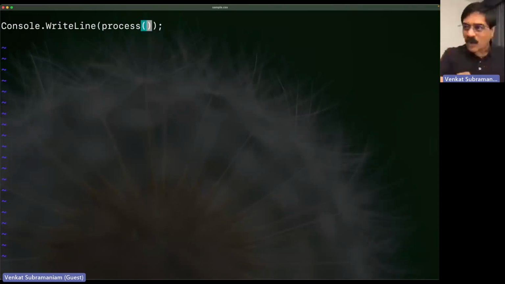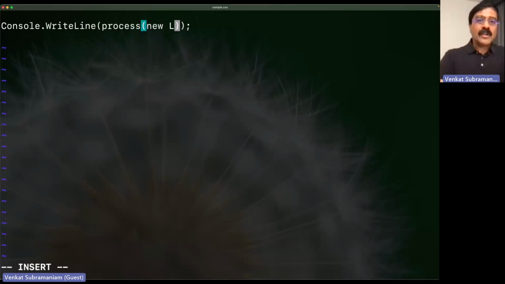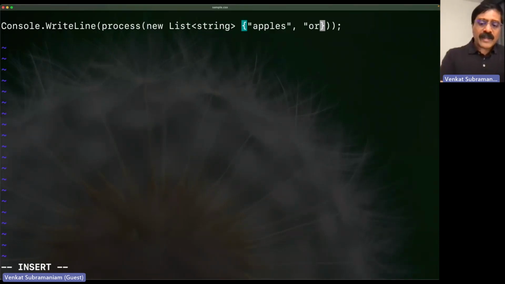I will switch over to an array at some point when we need to, because there are some variations that work only on arrays and string, while others work on those and list as well. So let's go ahead and say a new list of string. And what do I want to create right here? Let's create apples. Let's also put oranges here. And then finally, maybe some bananas as well.